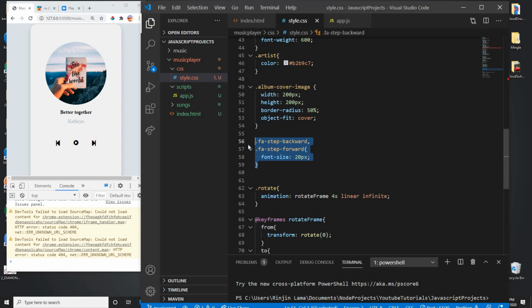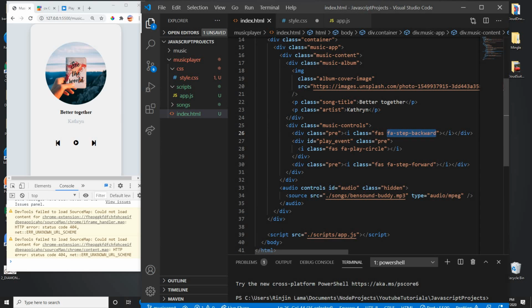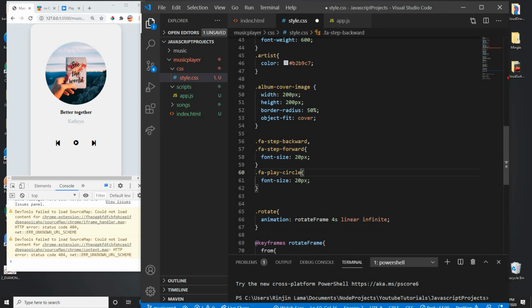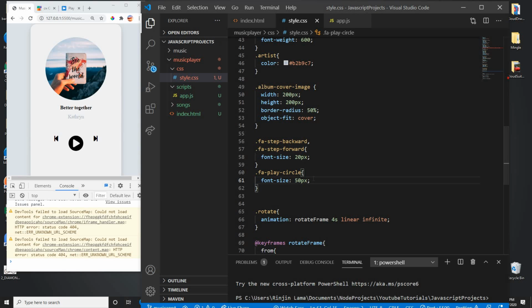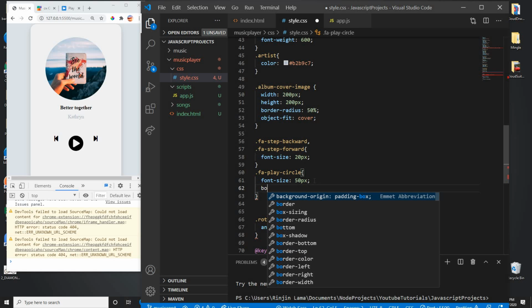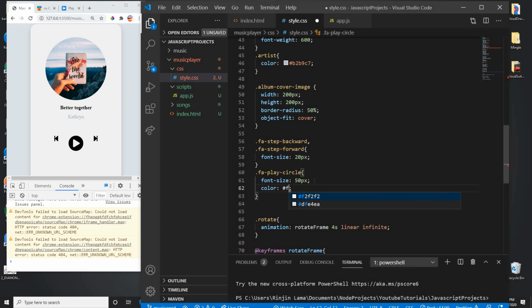I need to make it bigger for the play button as well. For the play one, let me grab the style, which is fa-play-circle. I'll put it here instead of these two, and let me make this 50 pixels. Okay, looks bigger. Now the border radius is already 50%. Let me change the color for this. I need something like an orange color.